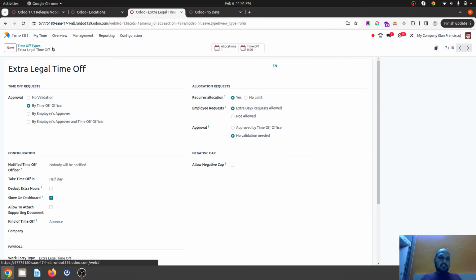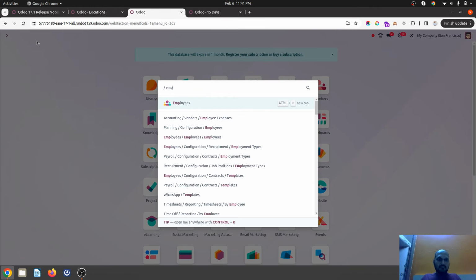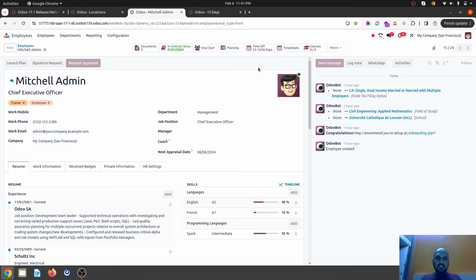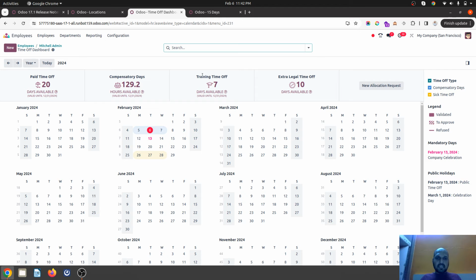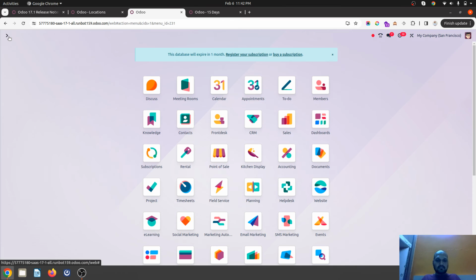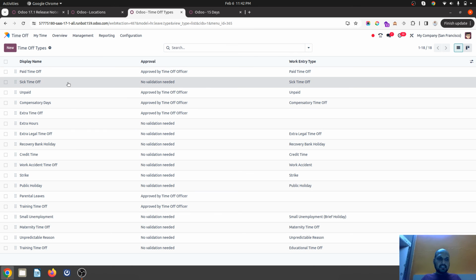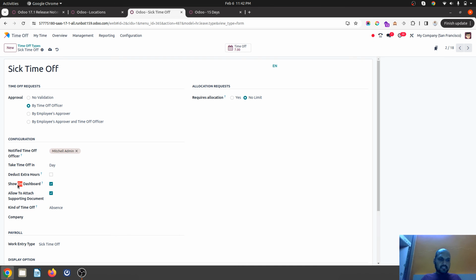So let's say I have allocated extra time off, and now I am going into the employee's profile, Michelle admin, and once I go here, I will see the extra legal time off. Okay, so this is how you can enable the employee to see these time off types based on their allocation, and the configuration is available in time off types. Over here a small feature like show on dashboard is available for all the employees.